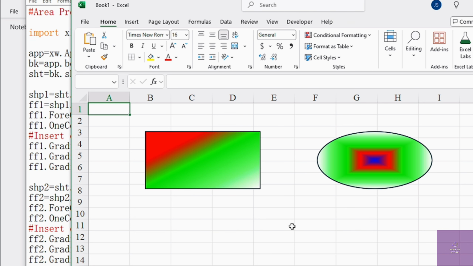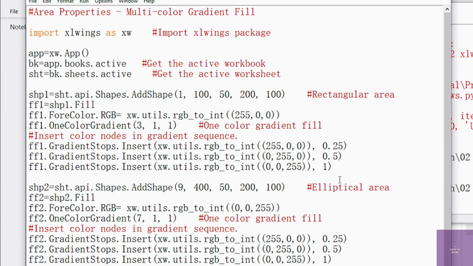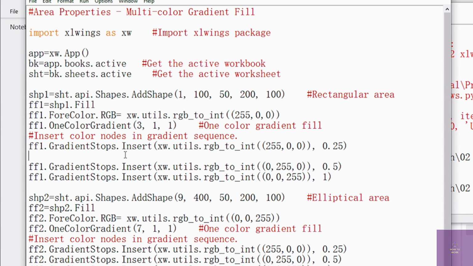But there was an issue here. The white, we didn't define the white, so we must delete the white. How to delete the white here? We first insert a color. After the first insert, here delete 2.